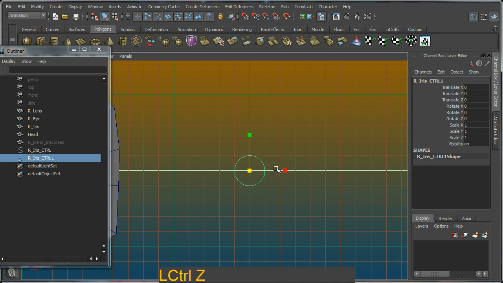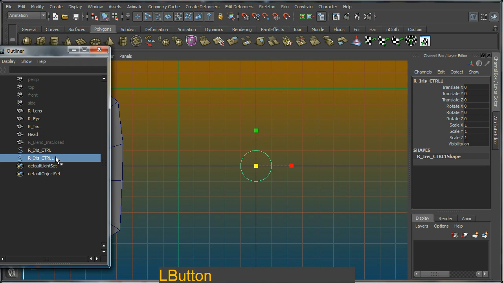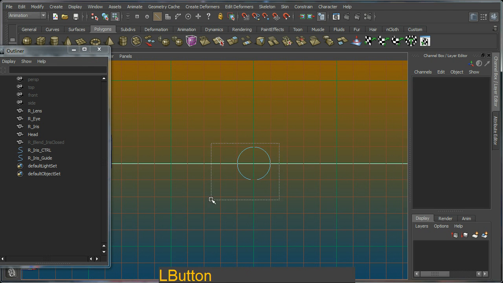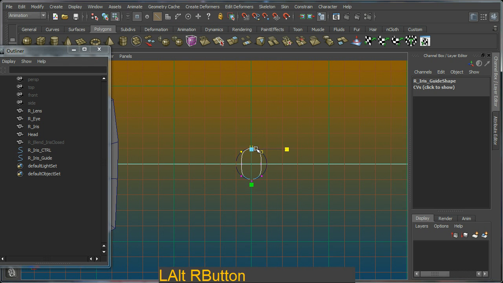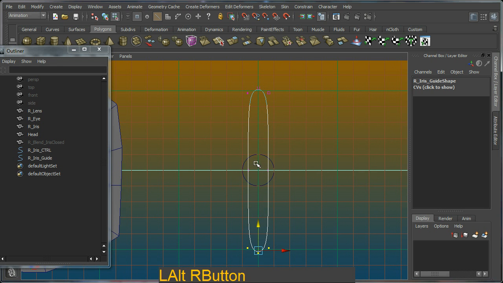And essentially, I'll go to my component mode, and I'm just going to scale it a little bit. So the objective is to essentially just create a kind of a guide like so, and whatever you want it to be.